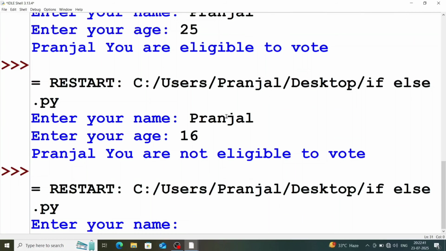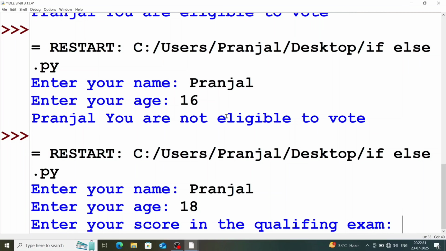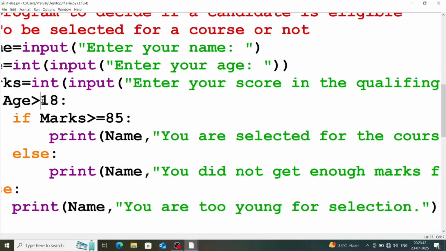Now just for checking the code, I am entering the values of name, age and score. When the score is above 85, see the output. The output shows I'm too young for selection. Do you remember we have put just age above 18, not greater than equal to 18? Now I have changed this sign as greater than equal to 18.